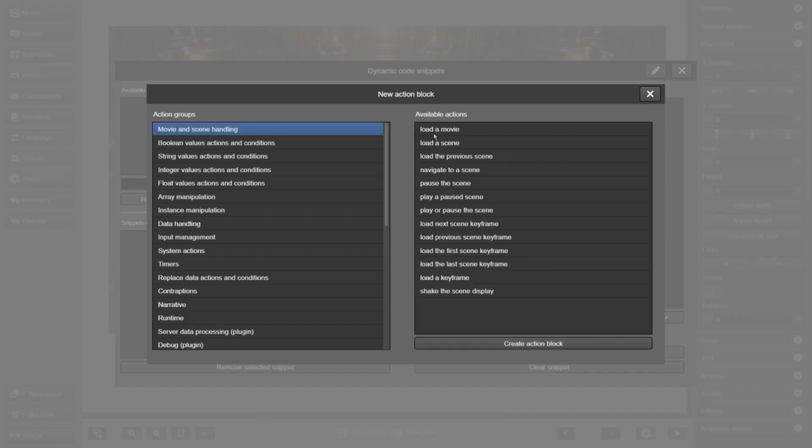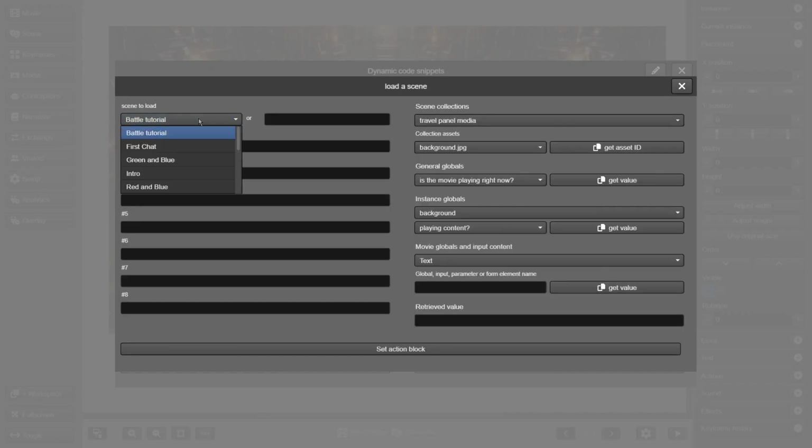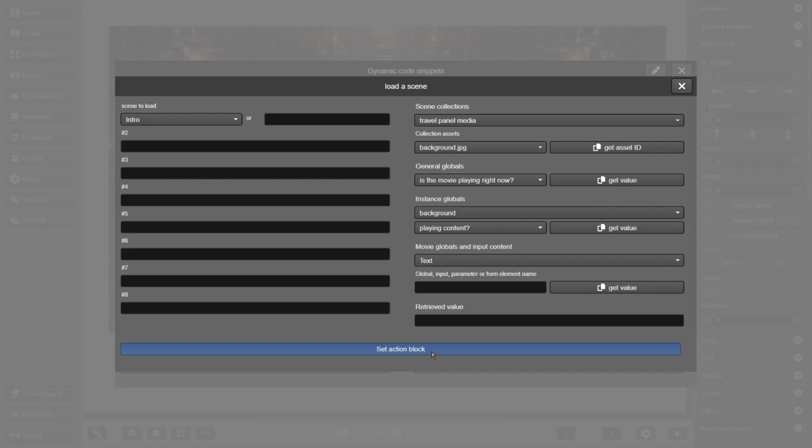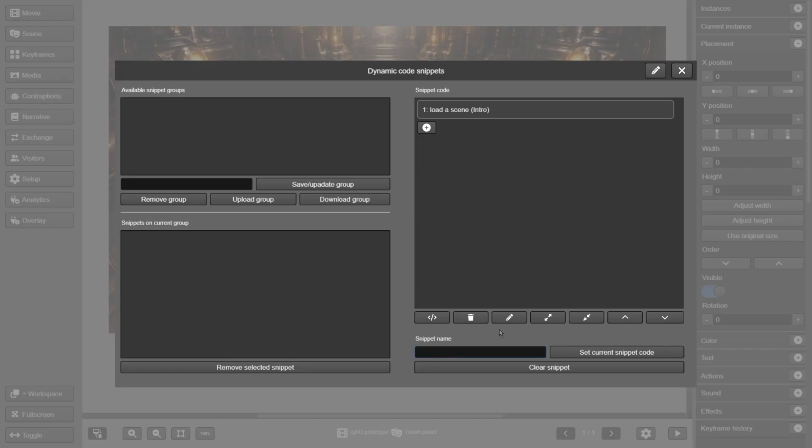snippets and group them. To use them, simply load the group using the corresponding action. You can load as many groups as you want at the same time. If a snippet has the same name in more than one group, the most recently loaded version will be used. You can even export and import snippet groups as JSON files, allowing you to reuse them in other movies.